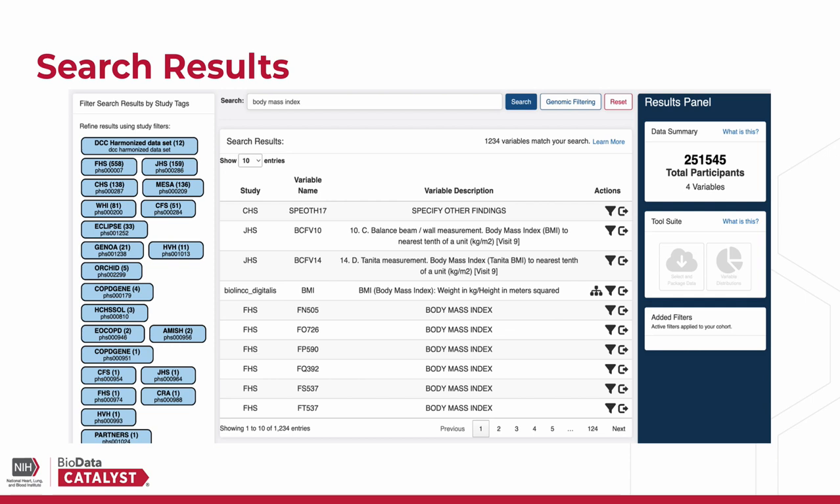After typing the term and pressing enter or clicking the search button, the page is updated to display the results. Here we can see all of the results matching our term body mass index. Though these results look promising, we can see that there are over 1,200 results for this search. Let's use the tags to filter these results.